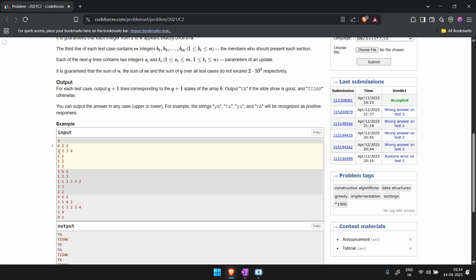We are given two arrays A and B. A is the arrangement of people, and B is which person will present which slide. So in this example, A is 1, 2, 3, 4. So person 1 is first, followed by second, second is followed by third, third is followed by fourth, and slide 1 is to be presented by person 1, slide 2 by person 2. In this test case, slide 1 by P1, slide 2 by P2, slide 2 by P1, then slide 3 by P2, 4 and 5 by P3, and 6 by P2 also.